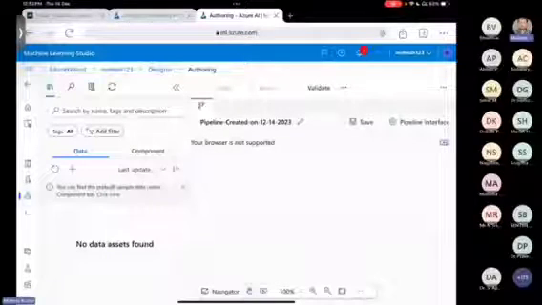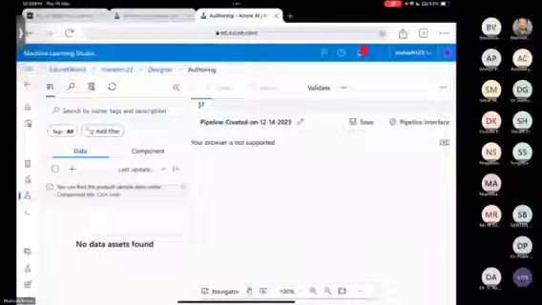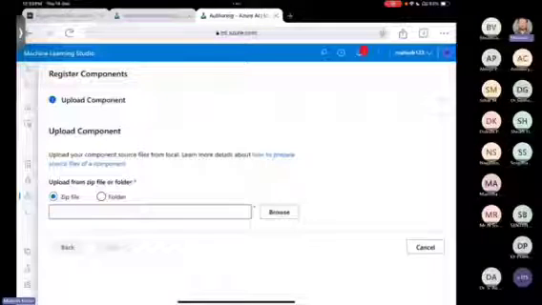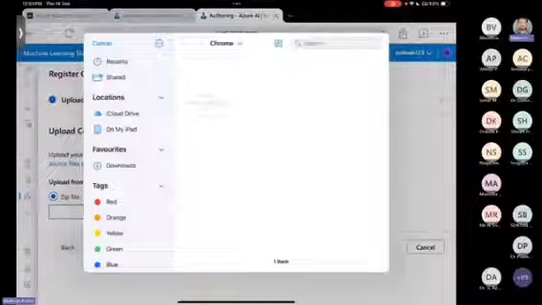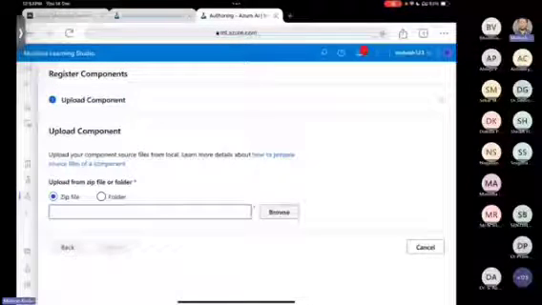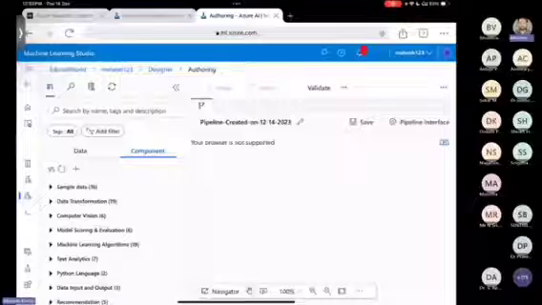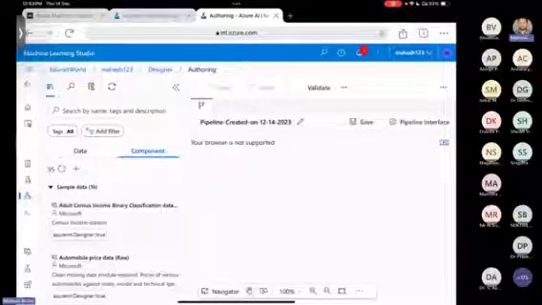If you click on this component, there is also one plus button, from where you can browse and upload your existing data set. But there is no need to upload anything. Leave it this way, because we already have sample data here also.